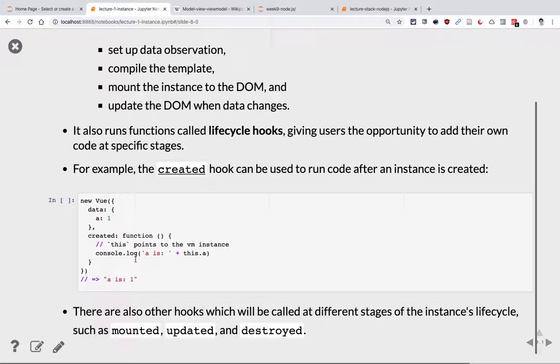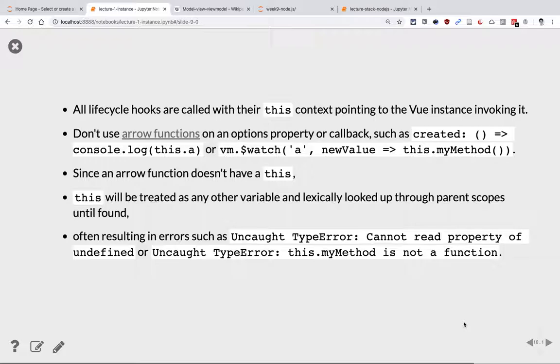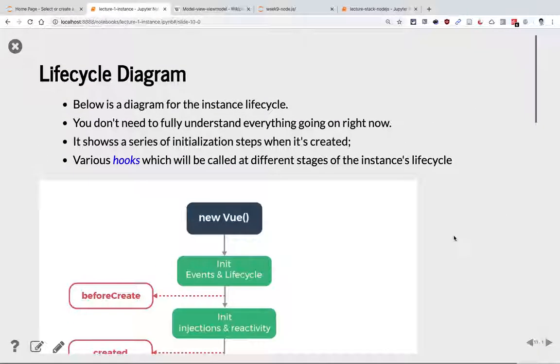There's nothing interesting. But what this created means is when the backend Vue process reaches the created stage of the Vue instance, it will run this function. So that's basically called a created hook, and then you can have hooks at different stages of the Vue instance, and these are called mounted and updated or destroyed. And there should be a picture. Okay, and so this diagram shows you the different stages of the backend Vue process where you can add different hooks.